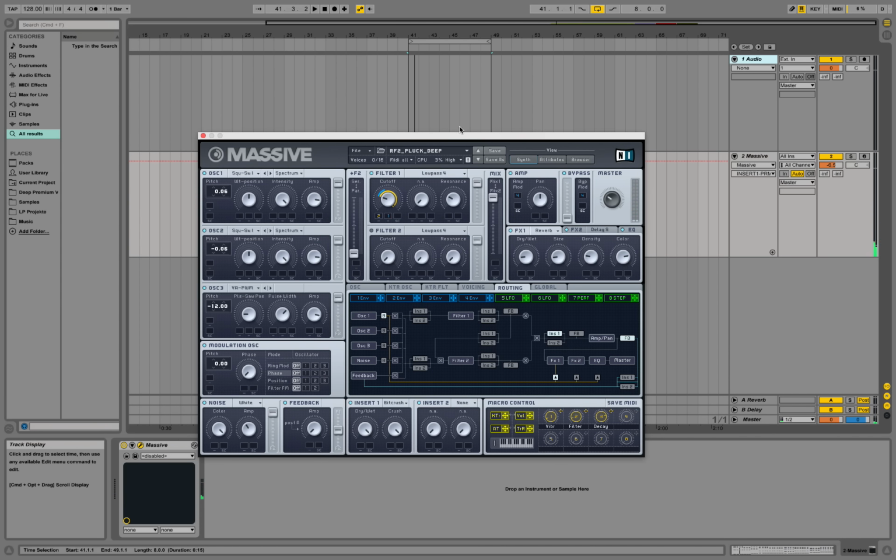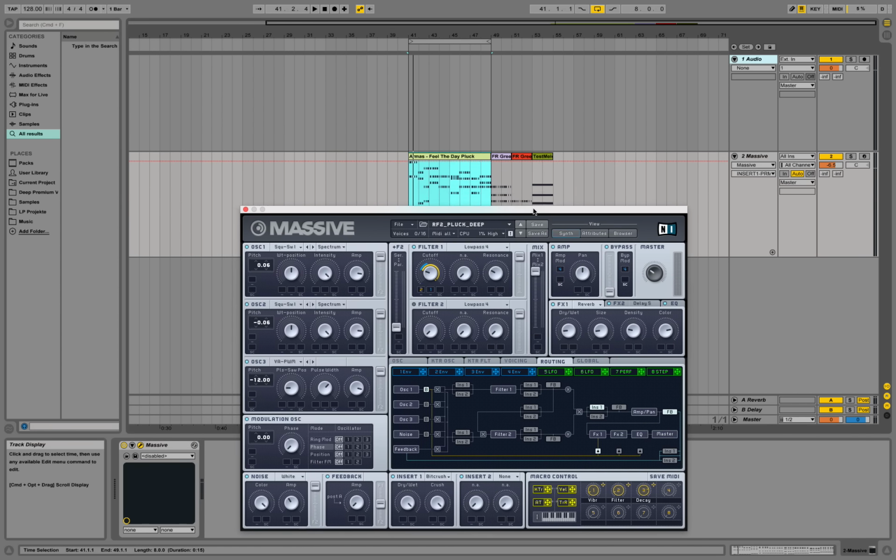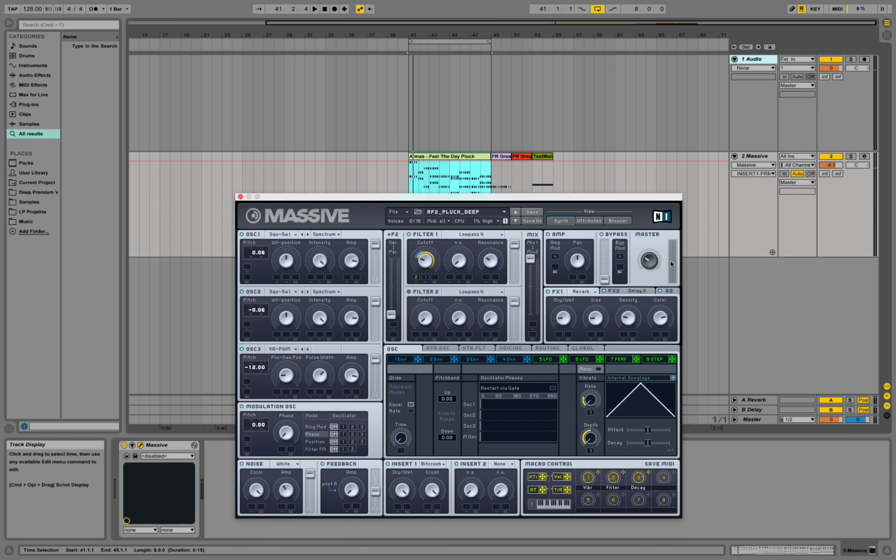So always make sure you don't clip in the master, because then you're kind of distorting your sound already. Well, sometimes you want that, but make sure you don't have it in the red area over here before getting out on the channel.